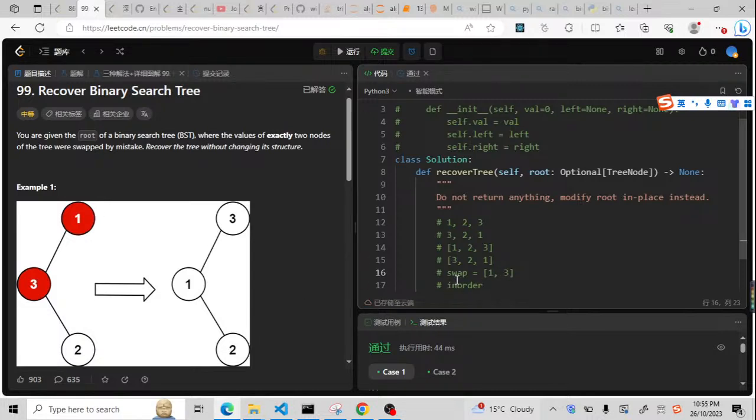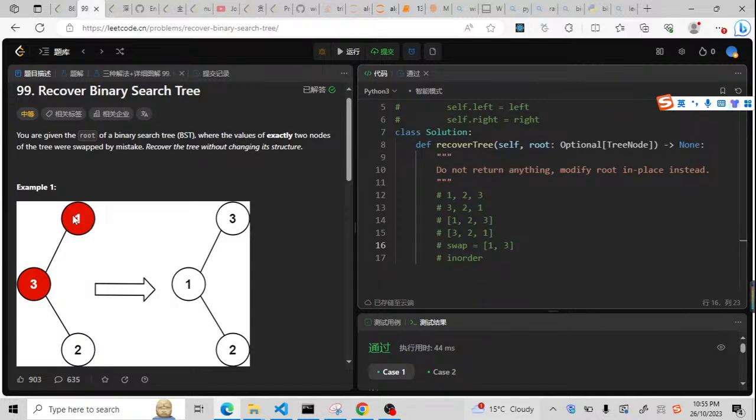So I will use another in-order traversal to check if the value is 1. If it is 1, I need to change the value to 3. If the value is 3, I just need to change it to 1. After that, I just need to return the root because the structure of the tree cannot be changed.